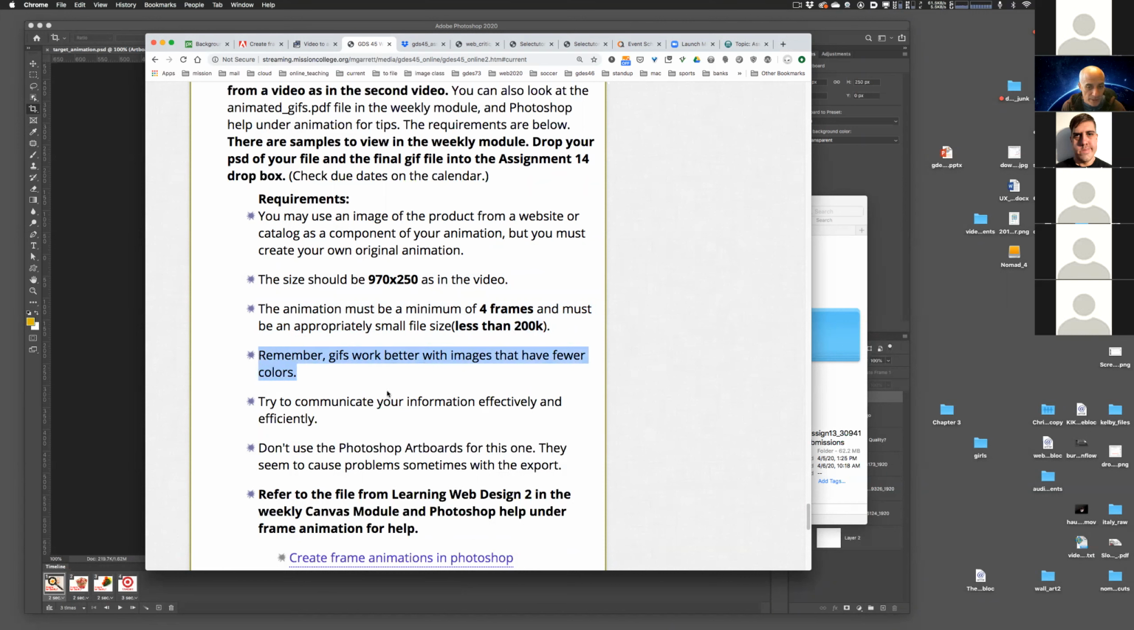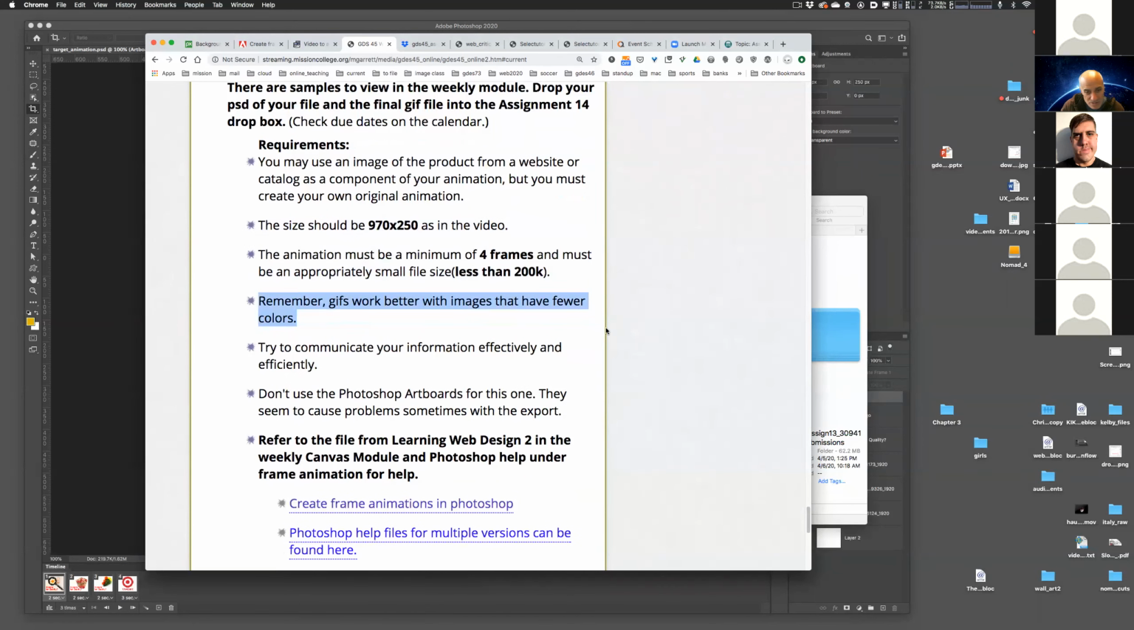Remember that GIFs work better with images that have fewer colors. So if you try to use a bunch of full color images, you're going to have difficulty making it look good because you only have 256 colors, remember, for a GIF. And your file size is going to be hard to work with. So try to think about using images that have similar colors, or don't have a lot of colors. So you'll have to kind of work through that.